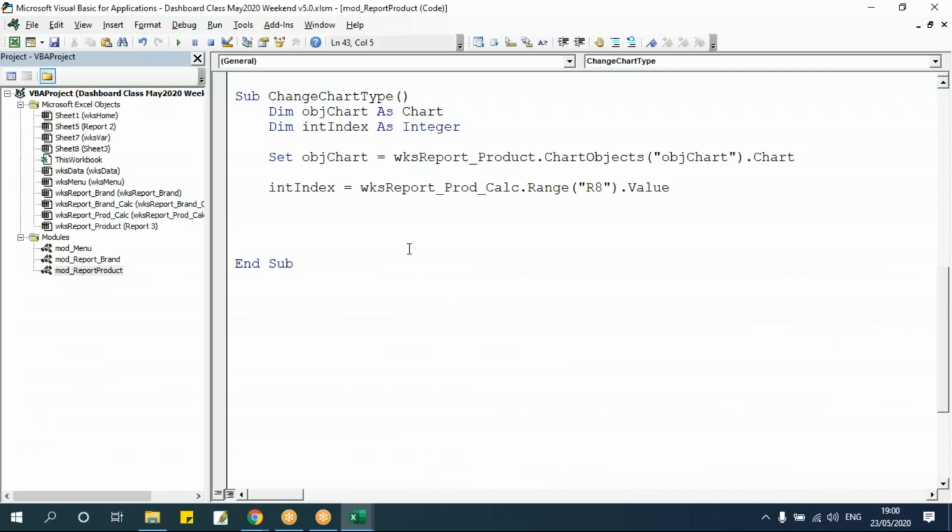Depending on this index number, we'll see how we can change the chart type. I'll say if int index is equal to 1, then what should happen? Else if int index equals 2, then if it is 3, else. If it is 1, it should be a column chart. If it is 2, a bar chart. If it is 3, a pie chart. Else it should be a line chart.